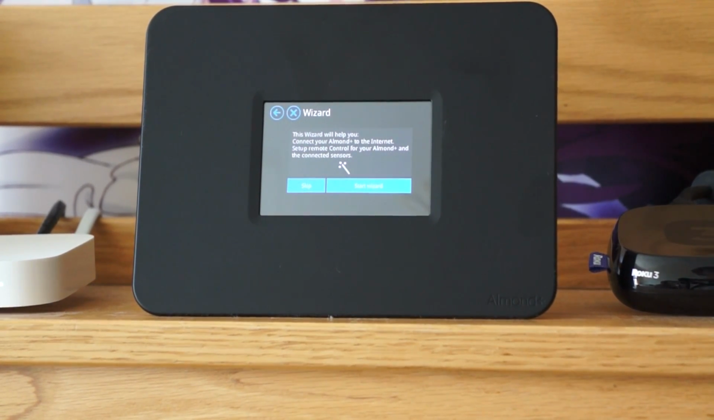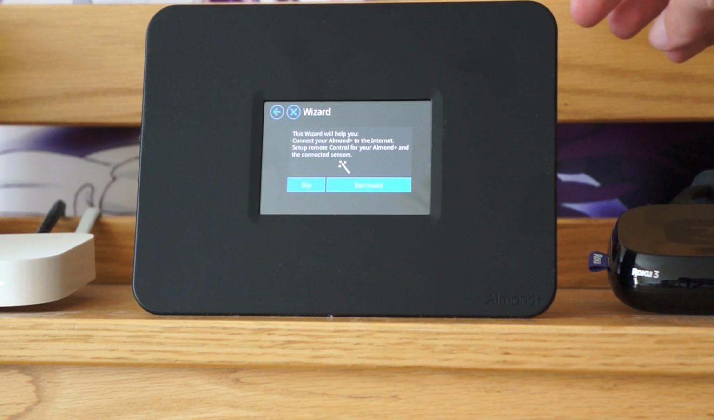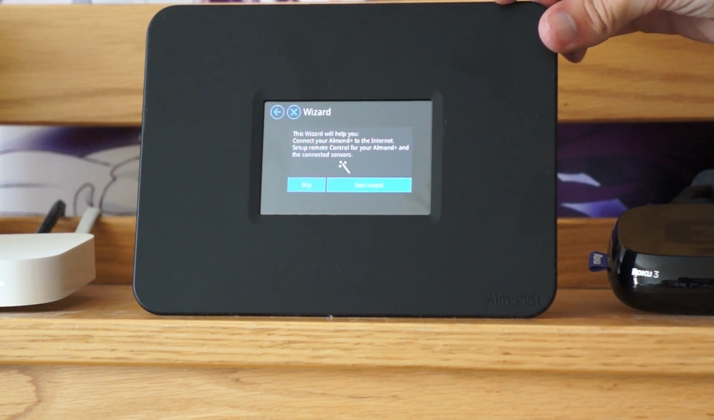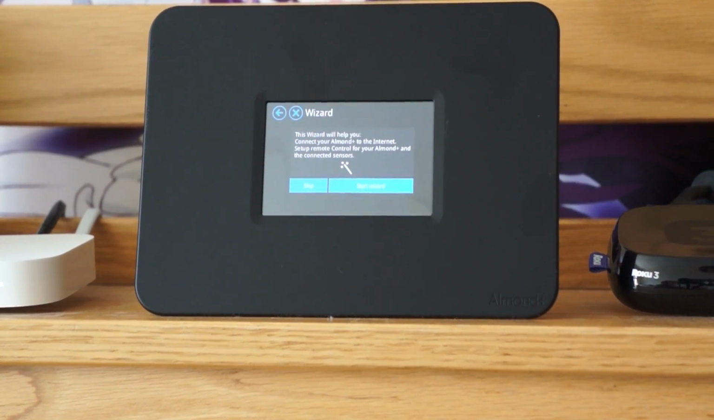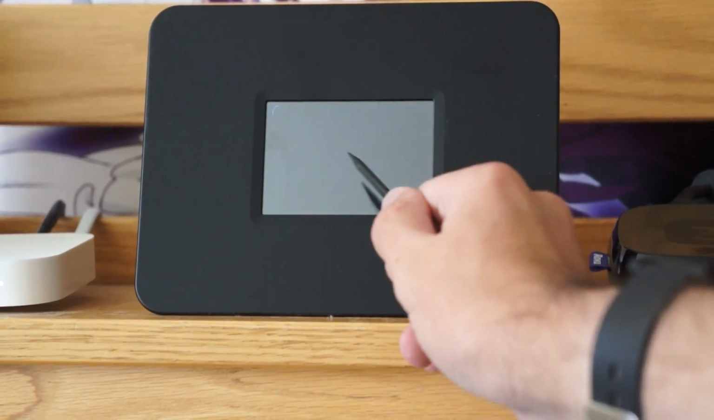So, I may have to take the camera out to do all of this shenanigans, but whatever. We're going to use the stylus, because I don't like having a mountain of fingerprints. So, this wizard will help you connect your Almond to the internet and set up remote control for Almond and the connected sensors. Sure, let's start the wizard.